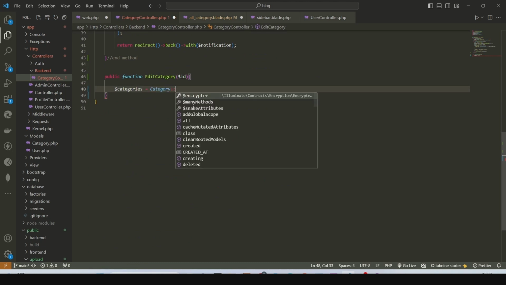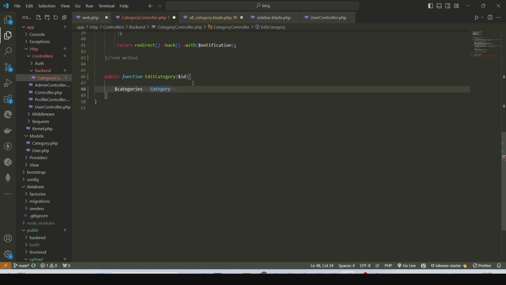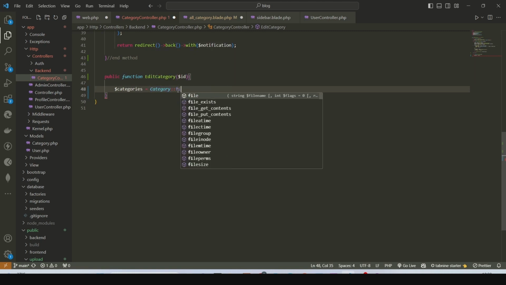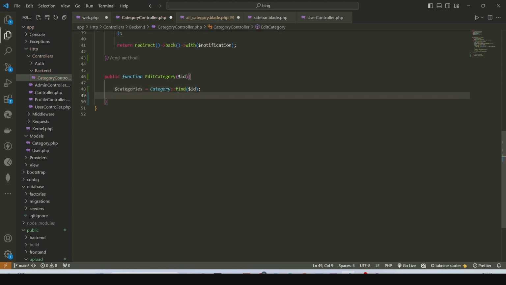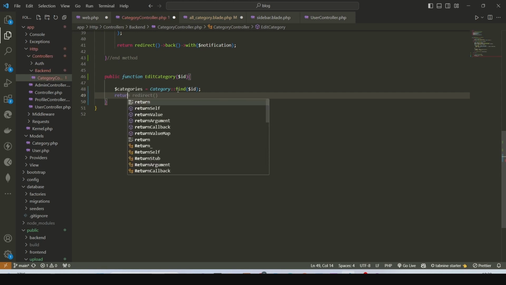We'll be using the find method, then our requested ID. Put our requested ID there. So now we are going to return response.